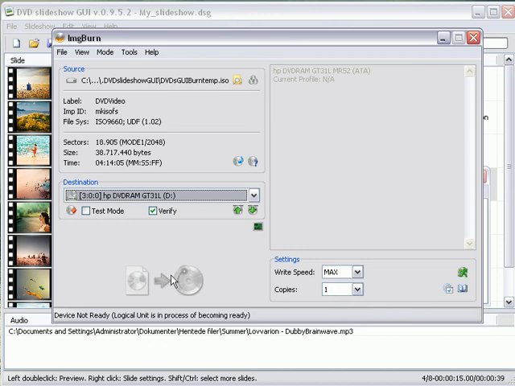When you add a disk, this thing will become a button and you can click it and you will burn your DVD. And when your DVD is burned, you can hopefully use it in your standalone player. You will have a nice looking DVD slideshow. And that sort of concludes this tutorial.